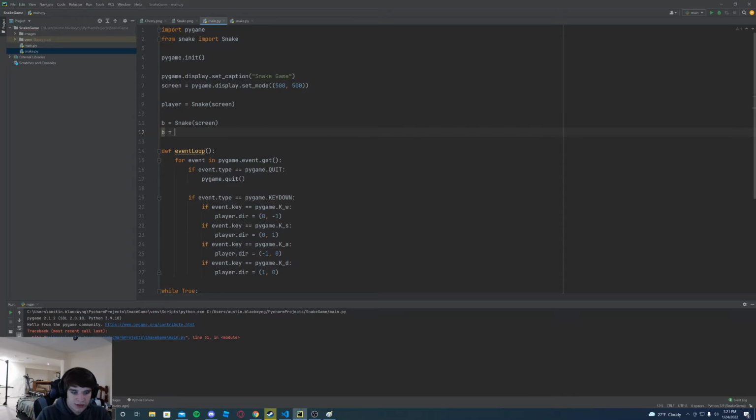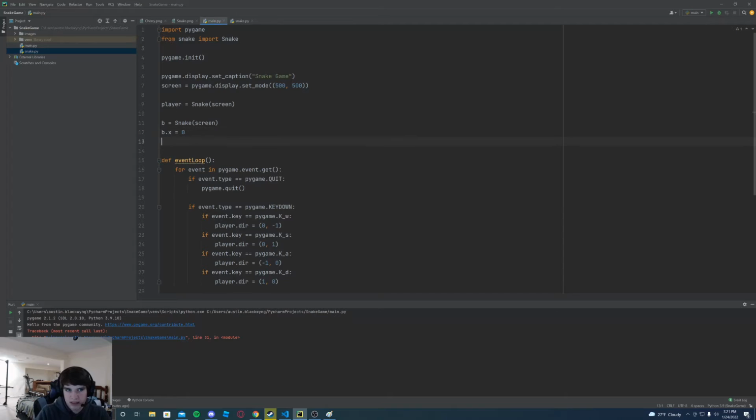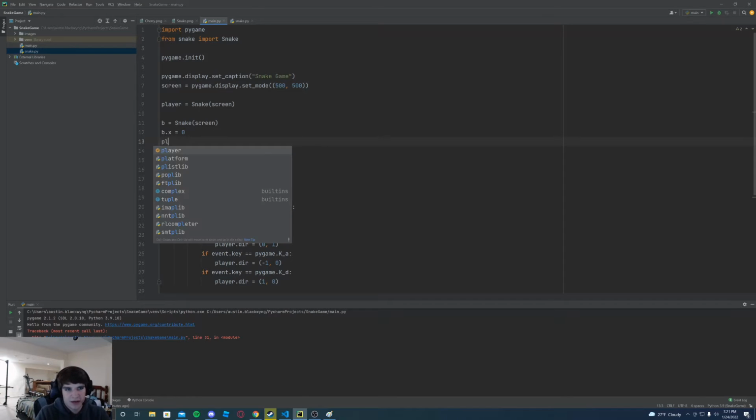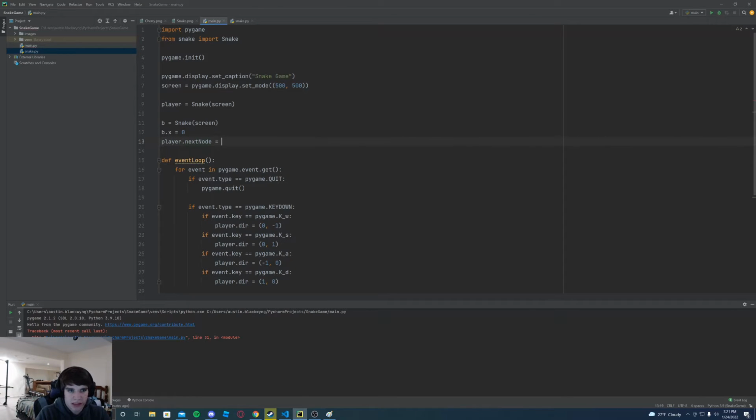And let's go ahead and set its x value, so b.x. We'll set that x value to 0. That way it's right behind our snake. And then finally we'll say player.nextNode is equal to b. We've set b up as a snake. We've set the x value of it so it's not right on top of our snake. And then set the node.